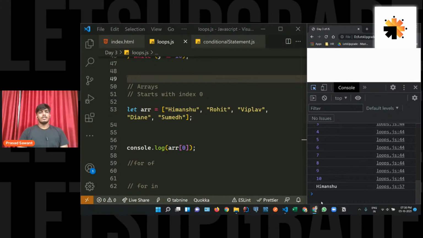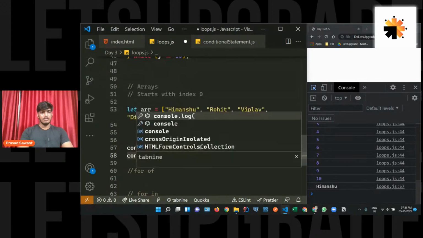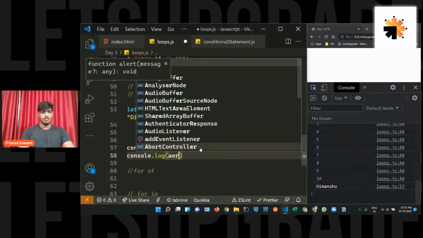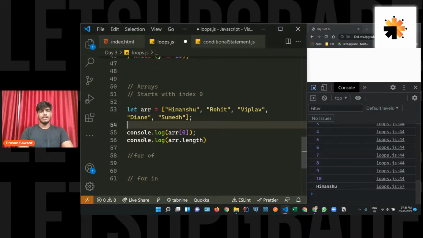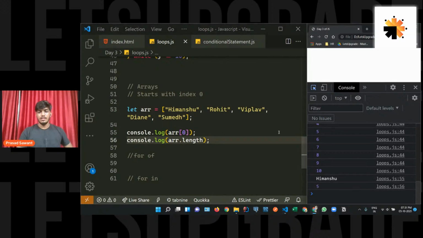So these are a few properties: one is array dot length, and the other is accessing an element by index. I'll tell you a few more as and when we use them in the projects. Let's try to print this. Now what we need to do is iterate over this array. Let's try to do it using a for loop.